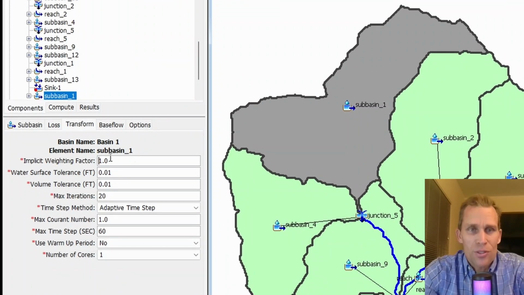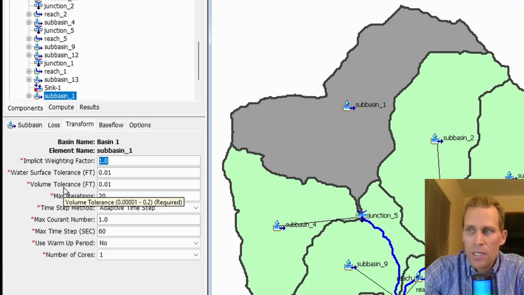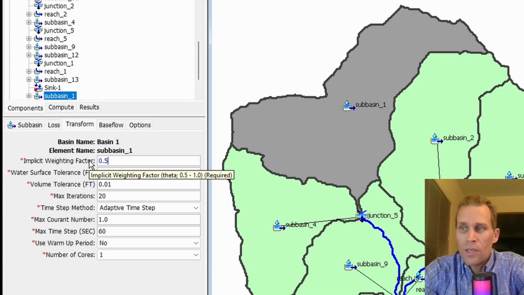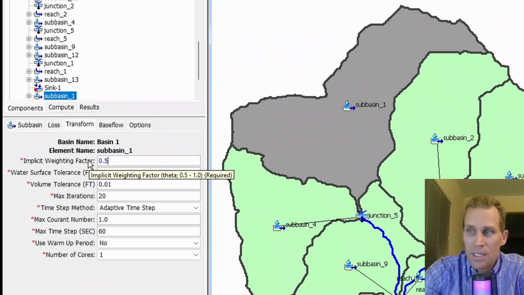With that in mind, I do still want to talk about these parameters and what they mean. The first one is the implicit weighting factor. 1.0 is the default value, and the range is going to be between 0.5 and 1.0. It's used to weight the spatial derivatives between the current time step and the previously computed time step. The value of 1.0 would be the most stable solution, but least accurate. And then the value of 0.5 would be the most accurate, but the least stable.